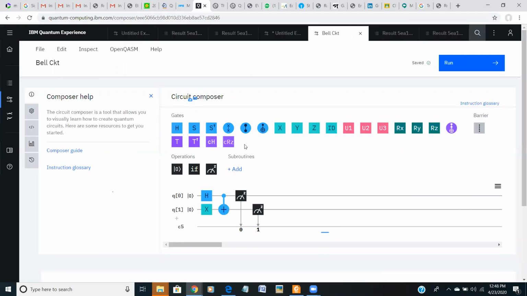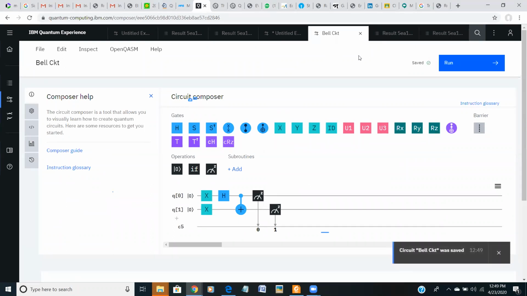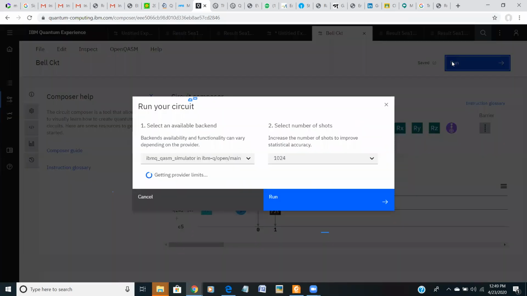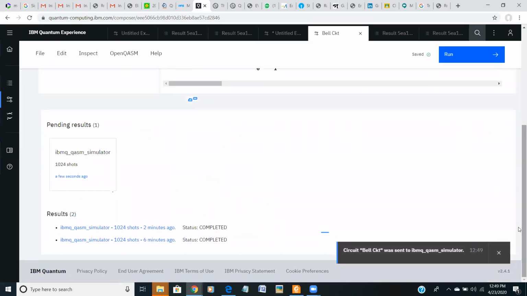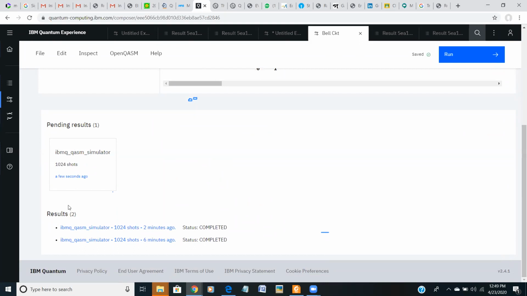Now if I change so that both are 1, then beta 11. If you open the book, the beta 11 is what you'll be able to get. This is your running program. Once it has ended, then it will come here.